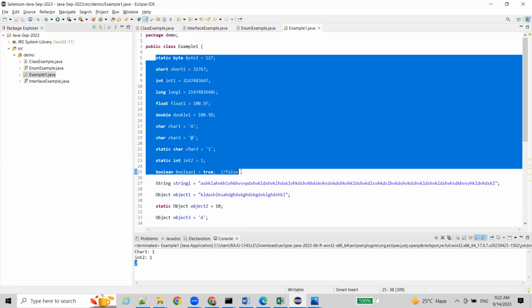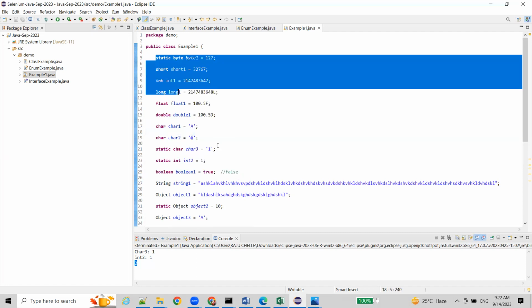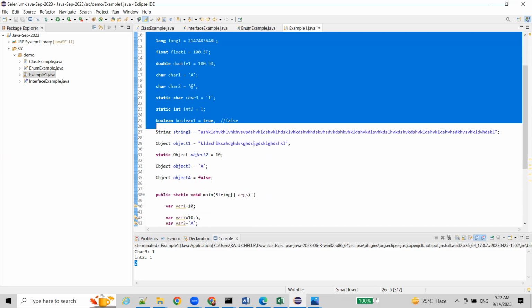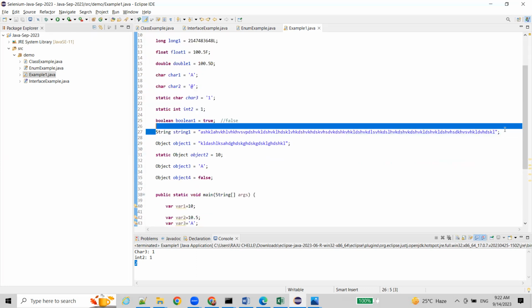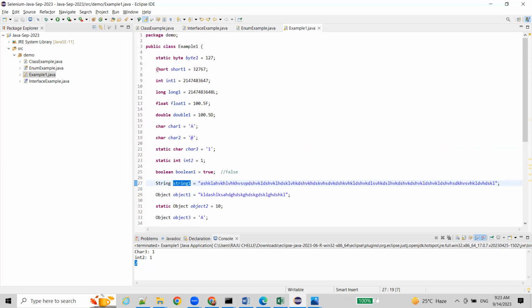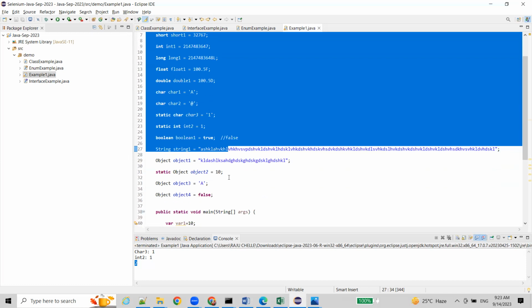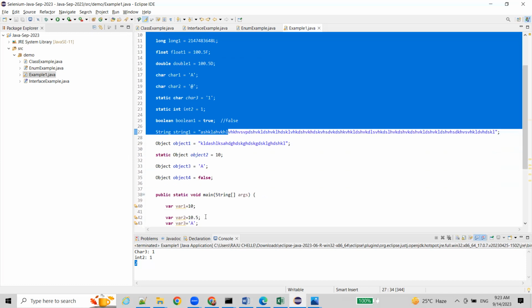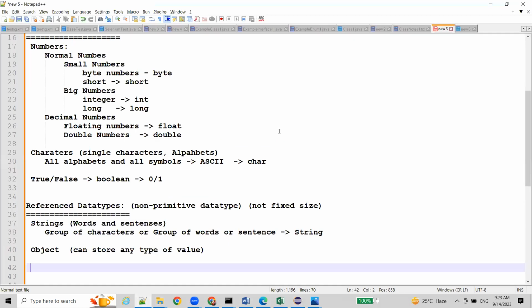Okay, and for characters and boolean, you also have to use the primitive data types. String data type, whenever you're storing a group of characters, then only you have to go with the string data type. First we have to store the data into some memory location, then only you can process. Then how can I process my data?